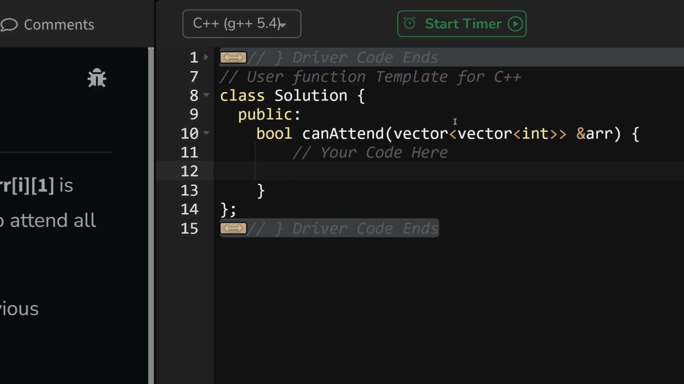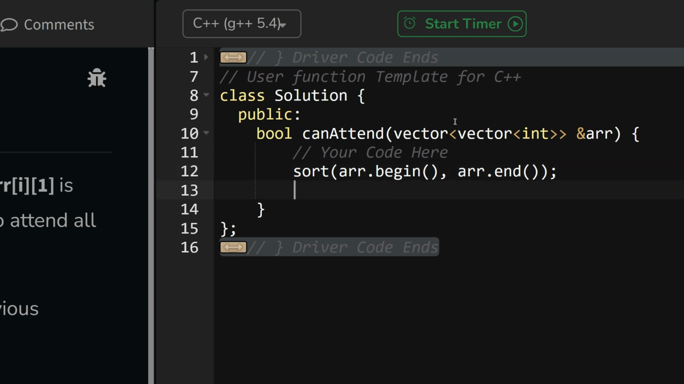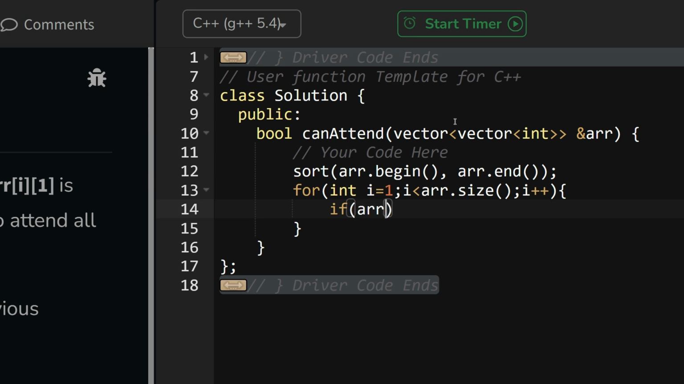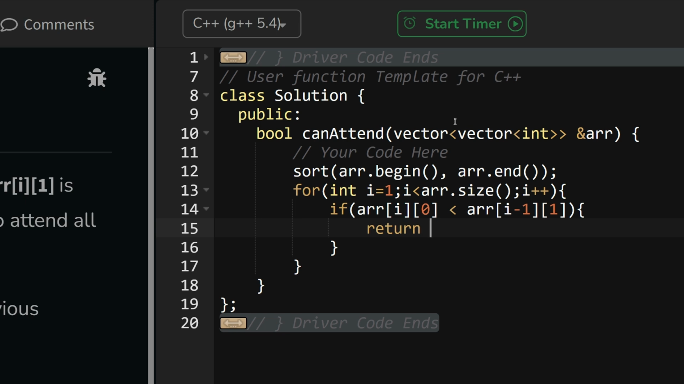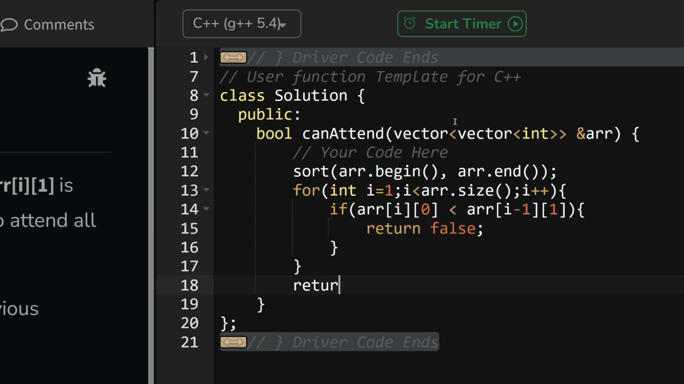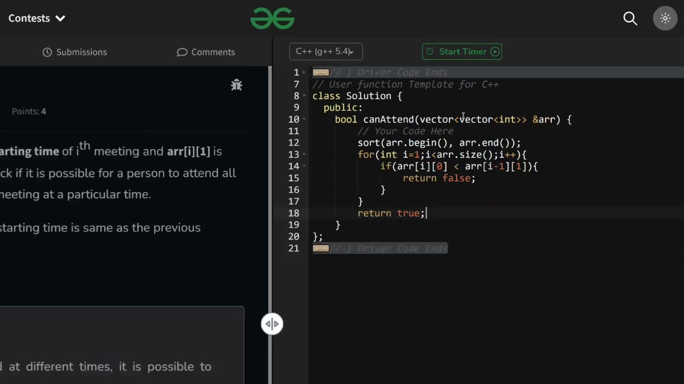Here is the coding section, guys. First and foremost, sort the array. We discussed it, right? This is also a question of greedy algorithm. Sorted the array. Now, for int i going from 1, i less than array dot size, i plus plus, what will you do? If my current element's start time is less than the end time of my previous element, in that case, return false. Otherwise, return true if none of the cases obey this.